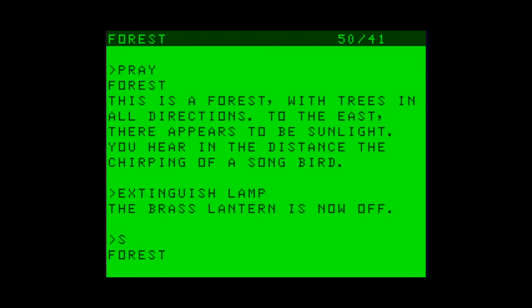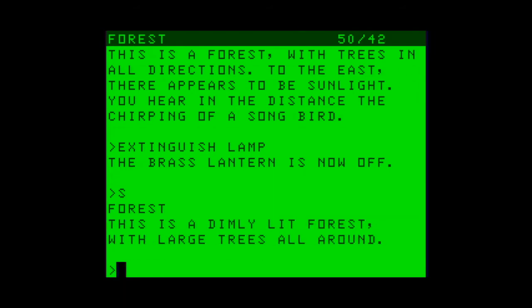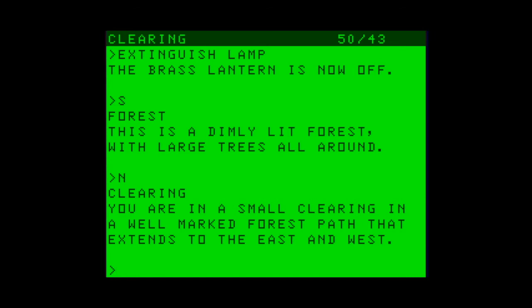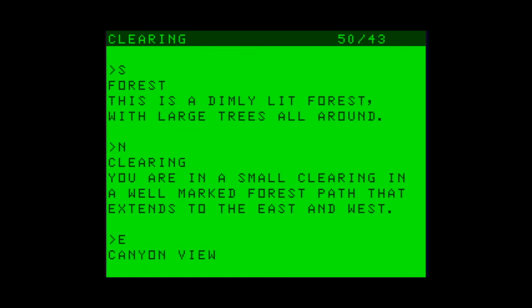Let's go south. Still in the forest. It's a forest that's dimly lit with trees all around. Let's head north. I know we just went south, but now we need to go north. In a small clearing, in a well-marked forest path that extends to the east and west, we're going to go east. Canyon view.